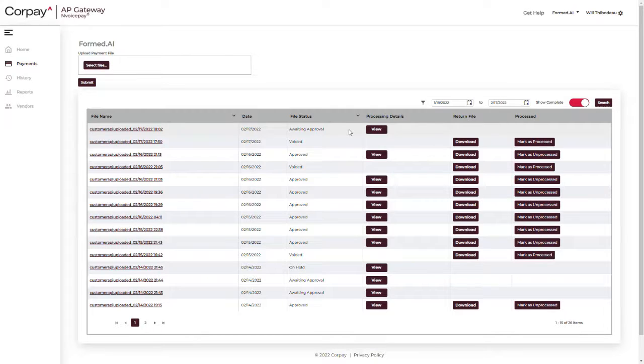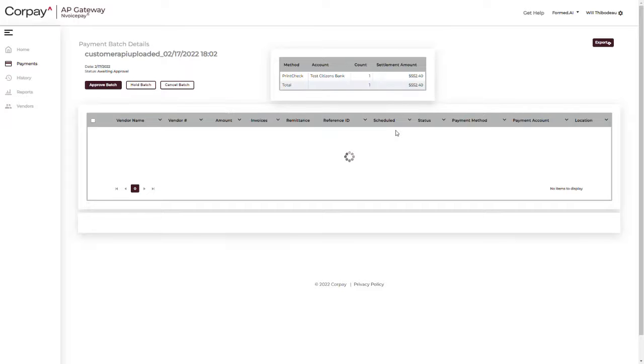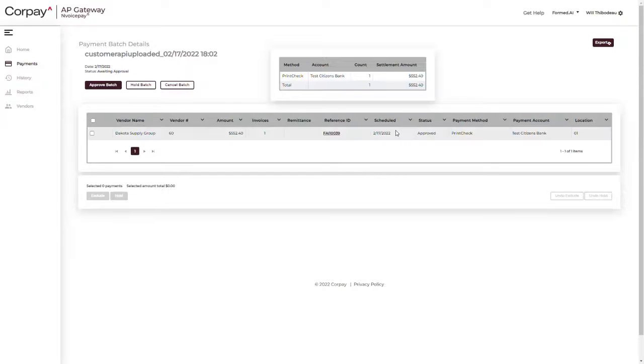You can have all the approvals happen on the platform and have it automatically paid, or you can have some approvals on the platform and have the final approval in the gateway. It's entirely up to you. In this case, we did a final approval at the gateway, so we're going to go ahead and view this. In this case, it's only one invoice, but it could have been an entire batch of invoices. We're going to go ahead and approve this batch.